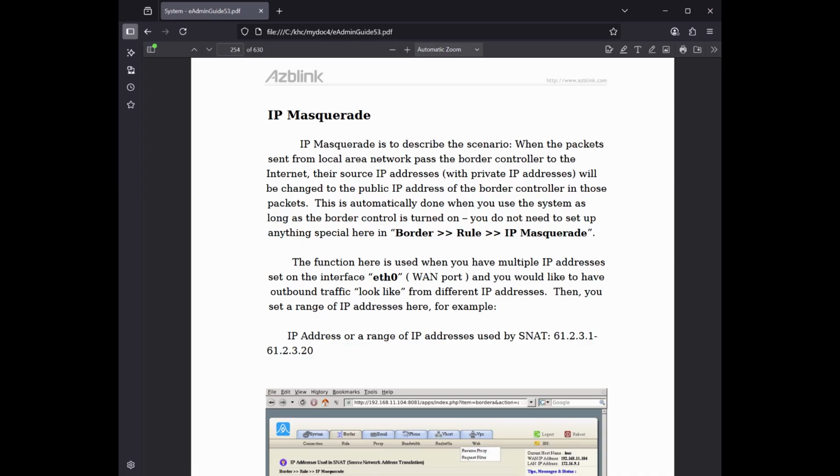The function here is used when you have multiple IP addresses set on the interface eth0.1 port, and you would like to have outbound traffic look like it is from different IP addresses. Then, you set a range of IP addresses here, for example, the IP address or range of IP addresses used by SNAT, 61.2.3.1 to 61.2.3.20.